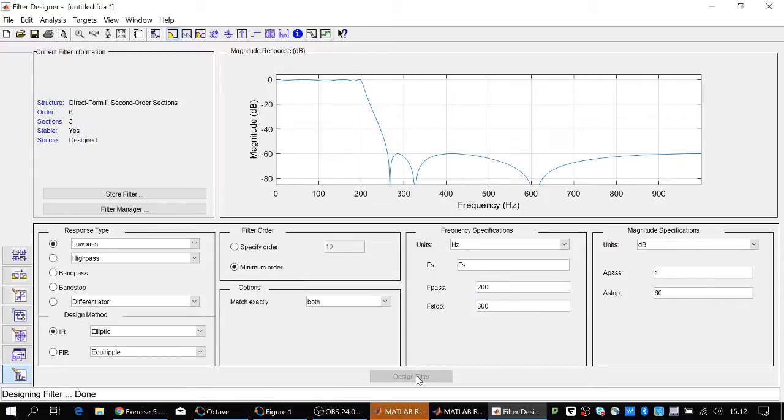So this is a tool to use. Okay, 6th order, only 3 second-order sections. Next week we'll go through that one. What is the section? Ripple, yeah, we can. Yes, 3 dB. Yeah, even fewer calculations.